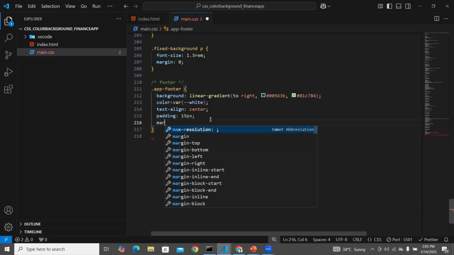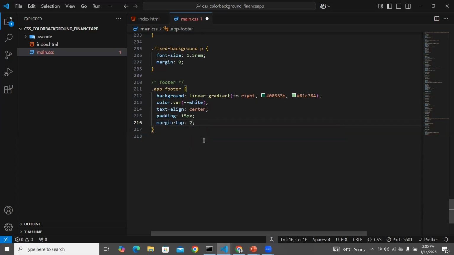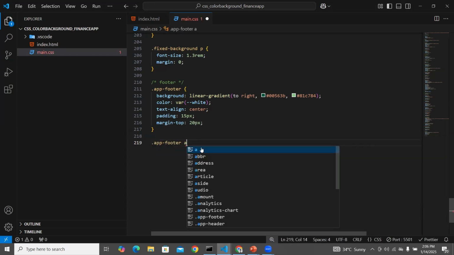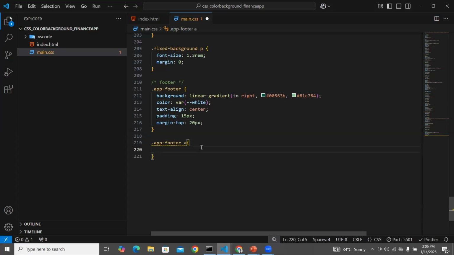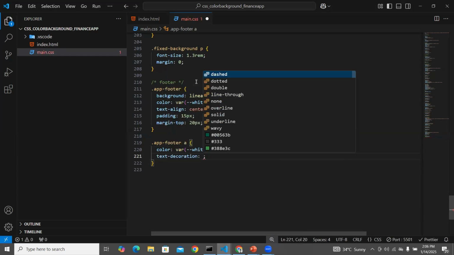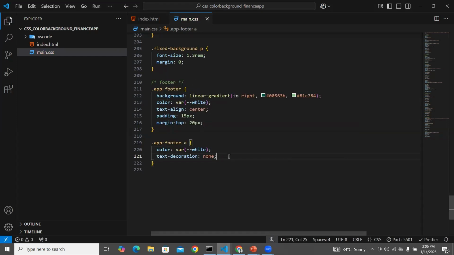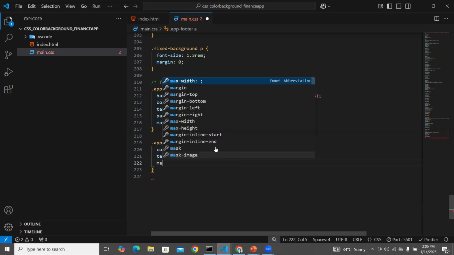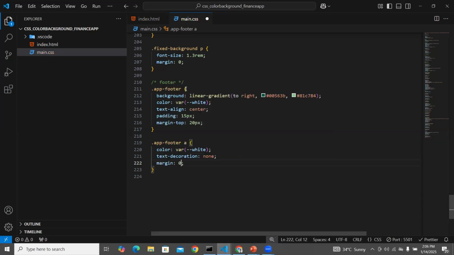Then margin to the top, margin to the top of 20 pixel, right? Then let's do .app footer. There is an anchor element inside there, right? We want to set the color also to var white, right? Then the text decoration, we want to remove it. Text decoration to none, right? Then we want to set the margin to 0.5 pixel, right?